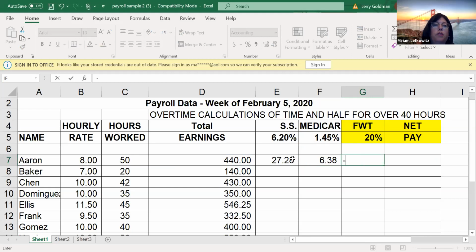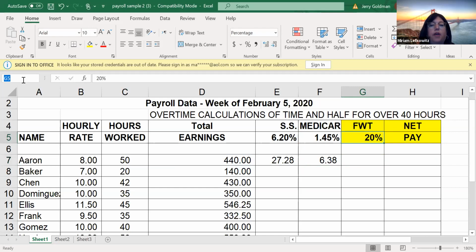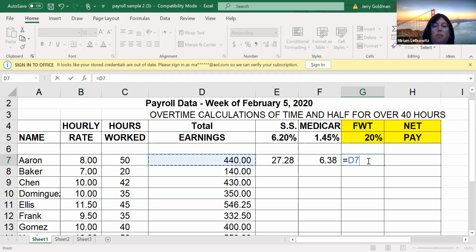Or another way of doing it, if we named it before, if you call this FWT, okay, remember I named the field. You see I'm naming the field right now. This field is the G5. After you name it, you always press enter. And I can do the formula as 440 multiplied by FWT.